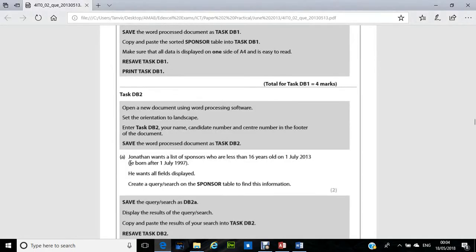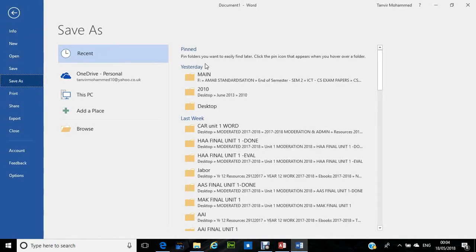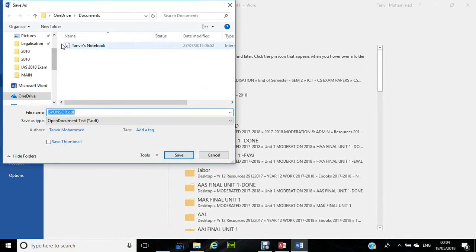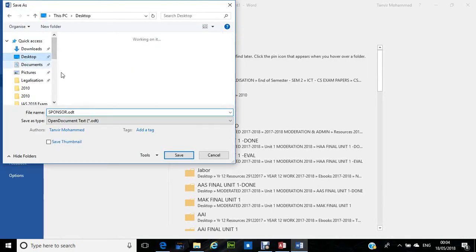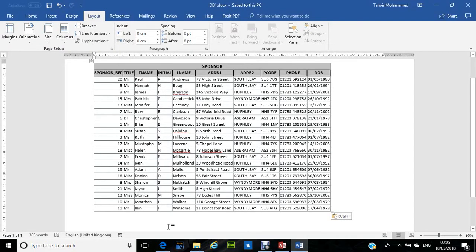Okay, we save the task as db1. So what it's talking about is this, save as, browse. I'm going to save it on my desktop. You save it on your desktop in the exam. I'll call it db1 document. Okay, and that's saved now.